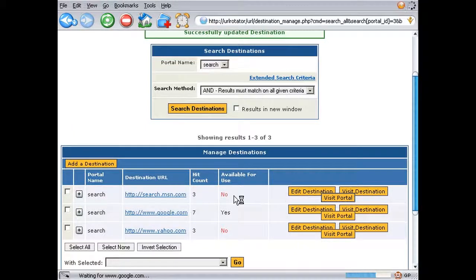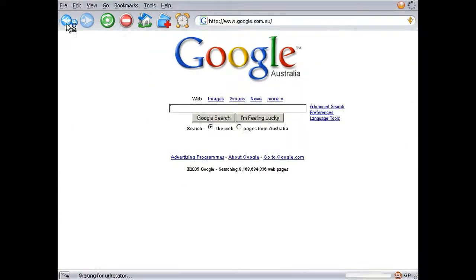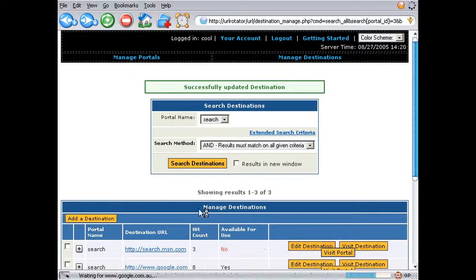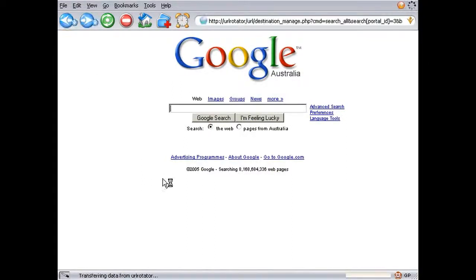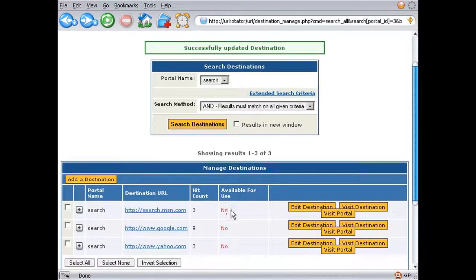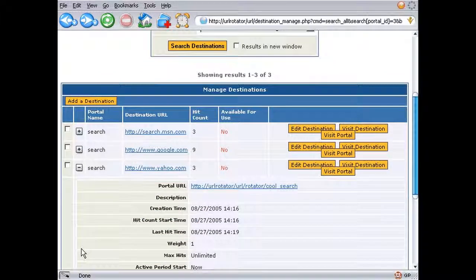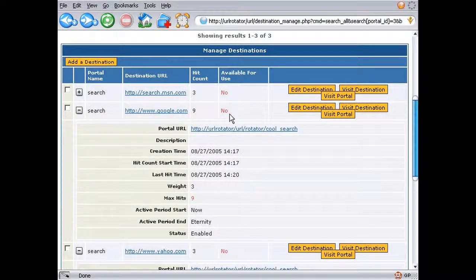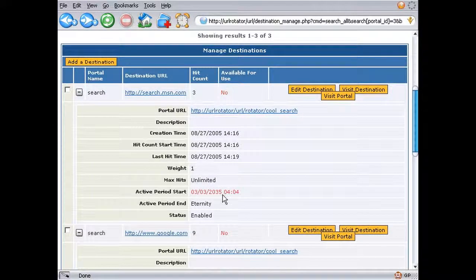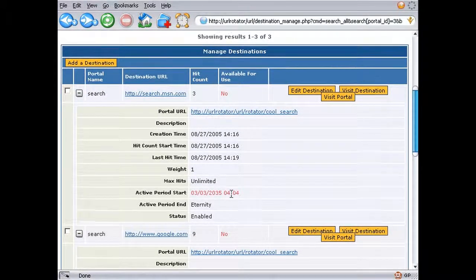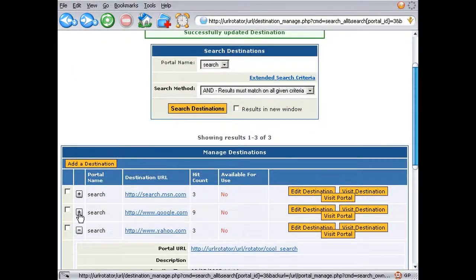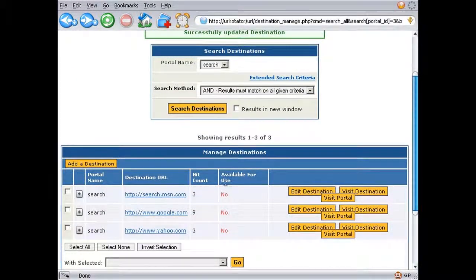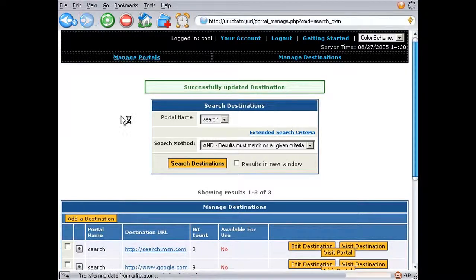Let's just visit the portal. First hit and the second hit. Now we can see Google has been disabled also. Yahoo was explicitly disabled. Google's been disabled because it's received 9 hits, and MSN, its active period has not started yet. Okay, we can see that all the destinations aren't usable.